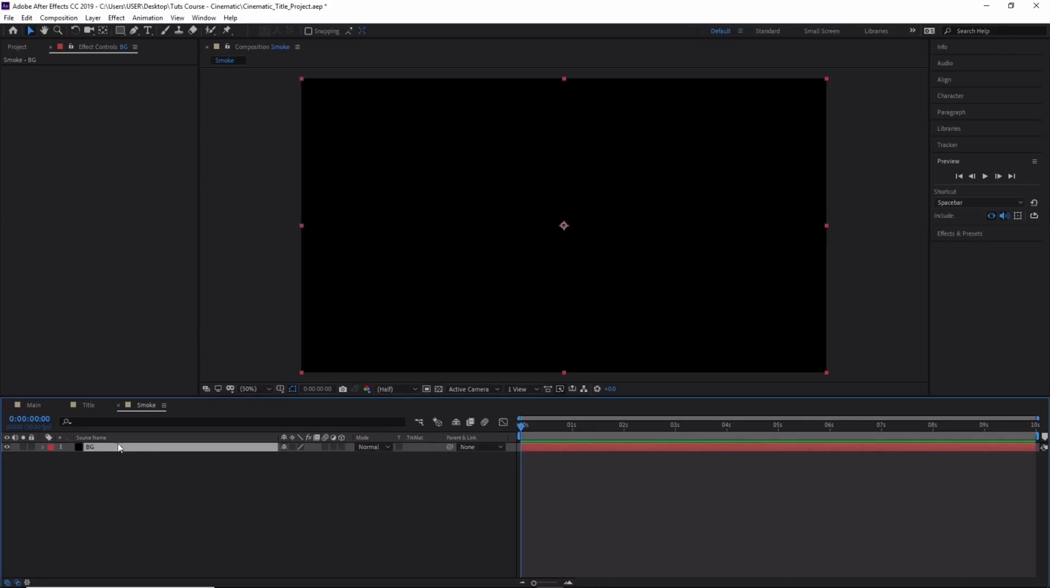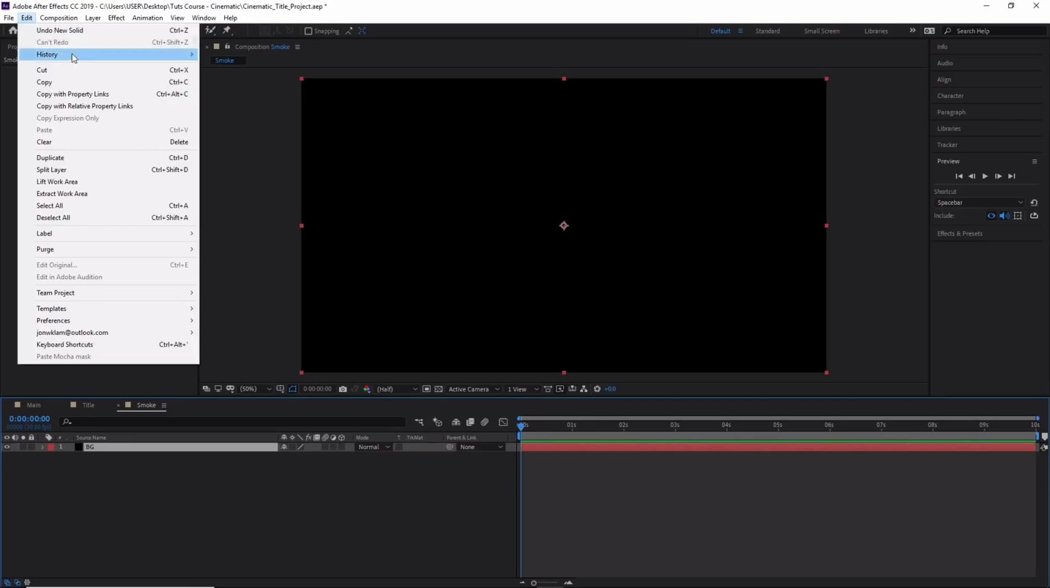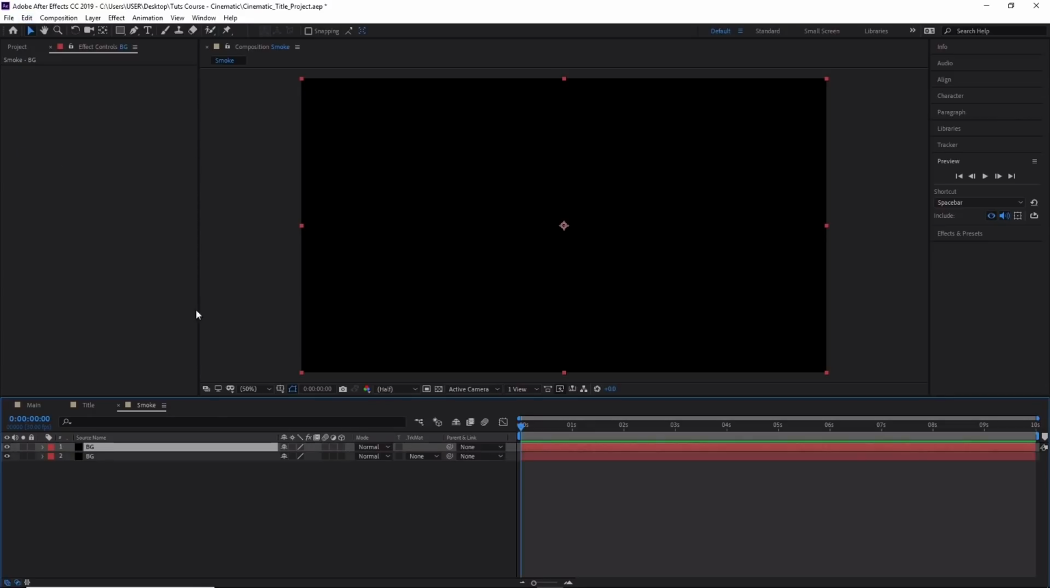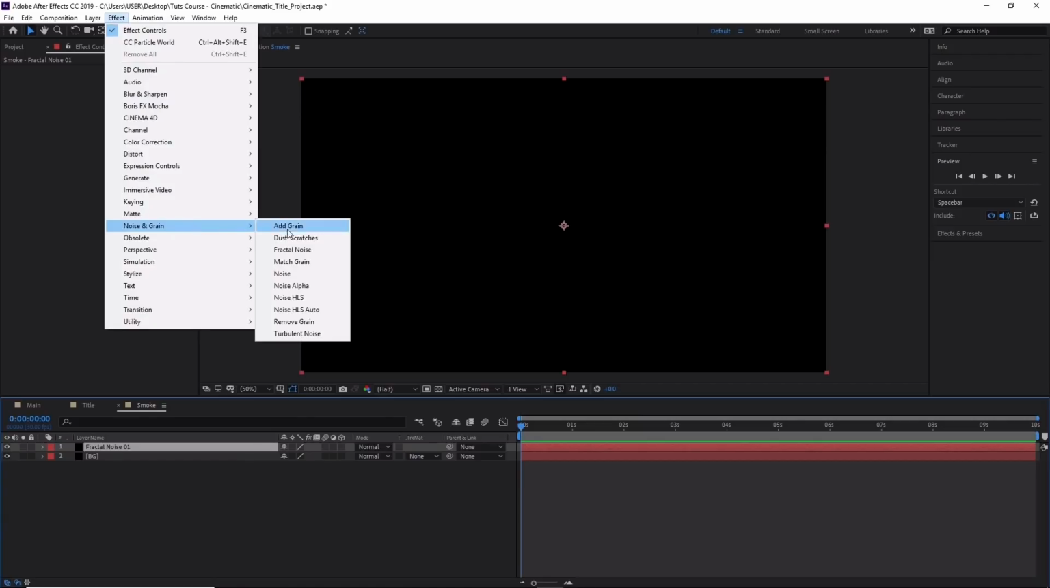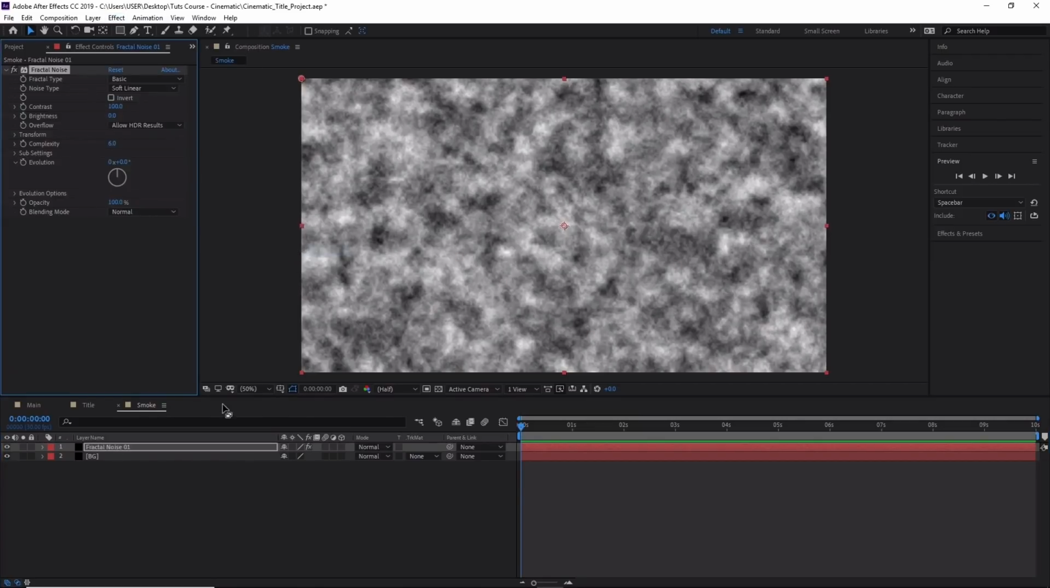Now we want to duplicate this background, so go to Edit, and go to Duplicate, or Control D on the keyboard. And now we're going to press Enter on the keyboard, and rename this fractal noise 1. Now with the fractal noise layer selected, go to Effect, go to Noise and Grain, and select Fractal Noise. And this will apply the fractal noise to our fractal noise layer.